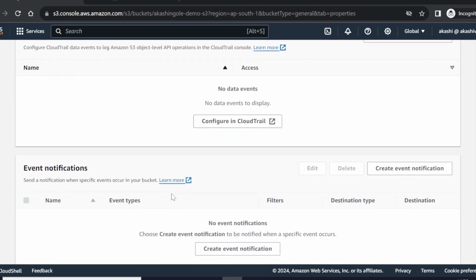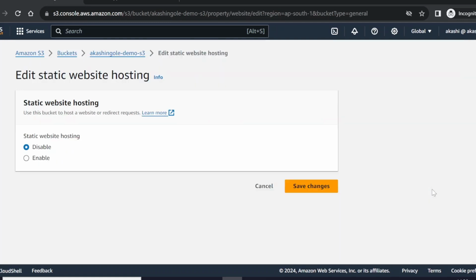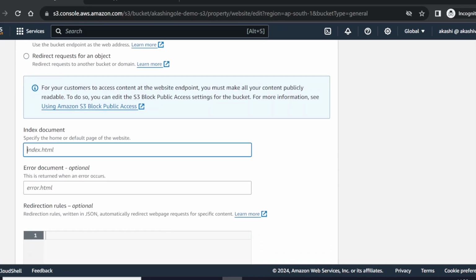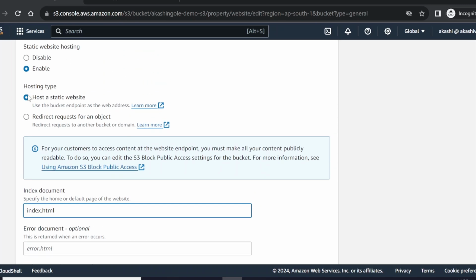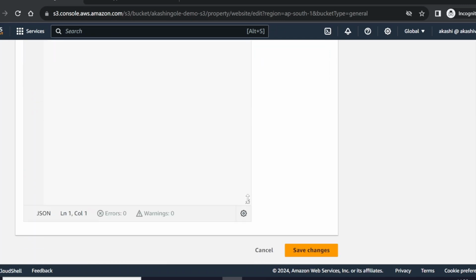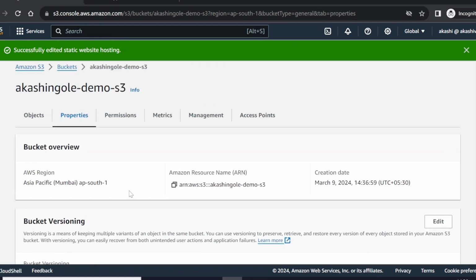So inside the properties tab, what we can do, simply go to the bottom. And over here, we can simply do edit static website hosting, and we can simply enable it, something like this. And over here, we can simply pass index.html and host a static website. It should be enabled, and we are not going to add any redirection rules, and simply click on save changes. Cool. So this particular property is enabled.